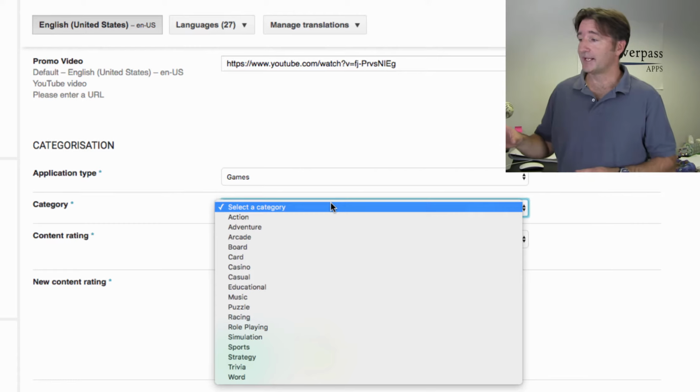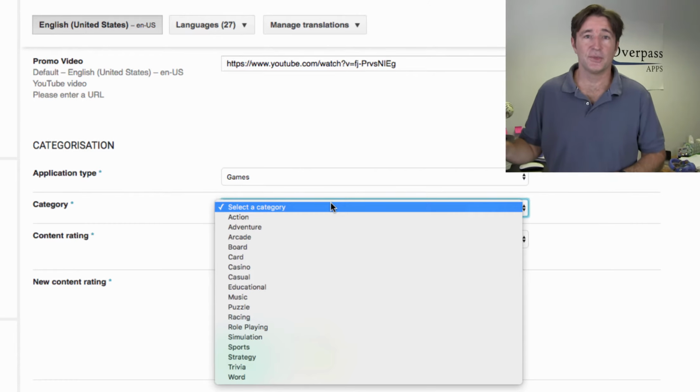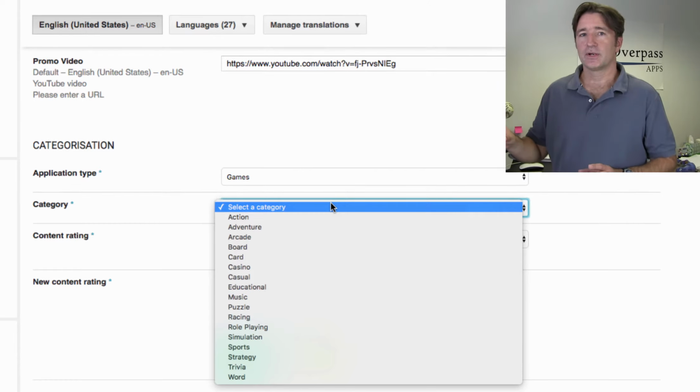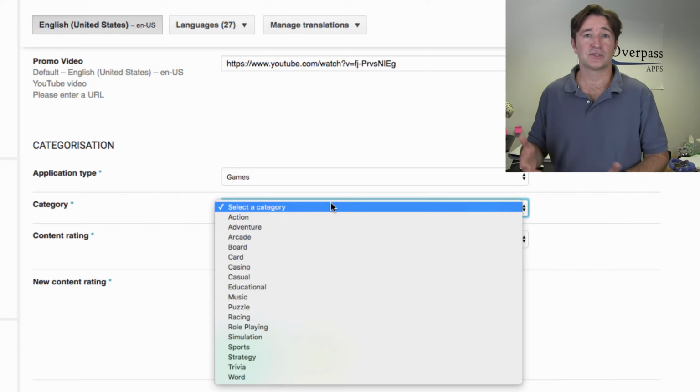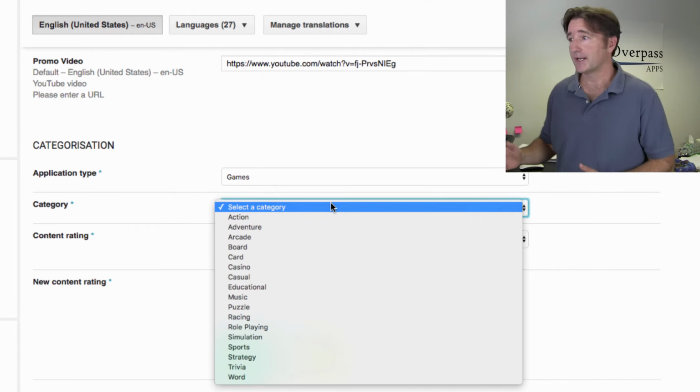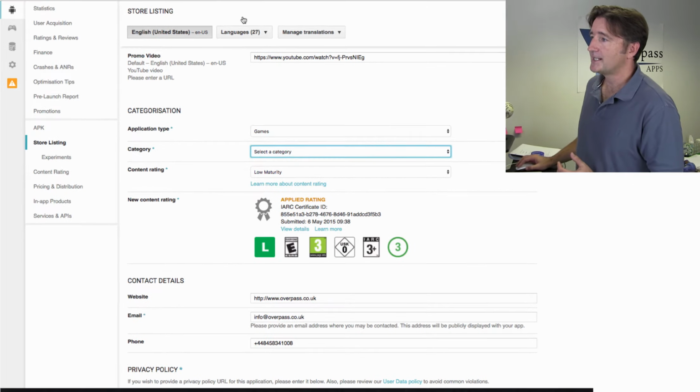Now I wouldn't say go put it into, say, music if it has nothing to do with music, or move it into a category just because that category is not as crowded as the one that you're trying to get into. But if you do have some justification for moving it to a different category, you might want to try that.